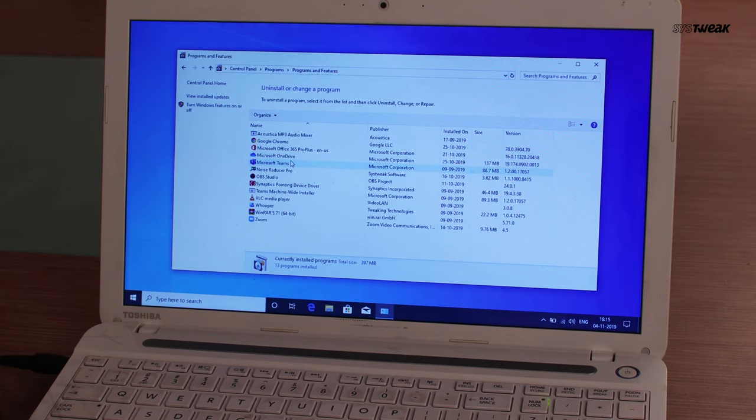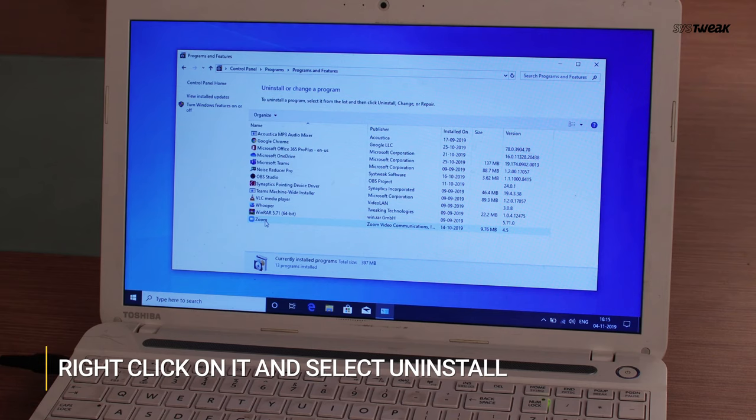This is the list of programs installed on your computer. Select the program that you want to uninstall. Right click on it and select uninstall.